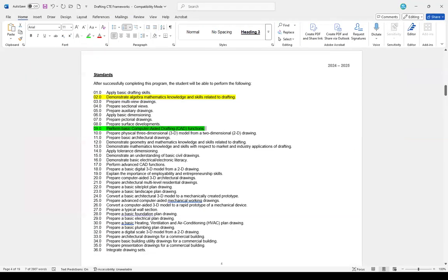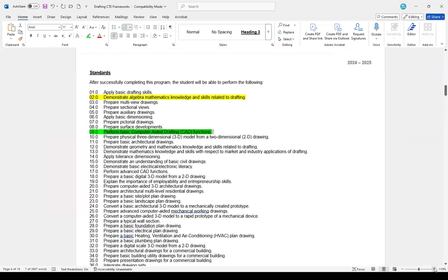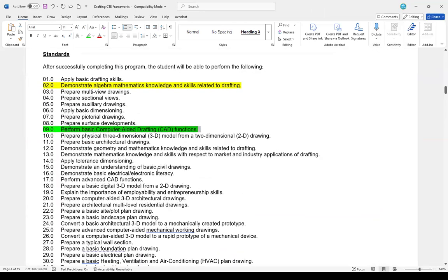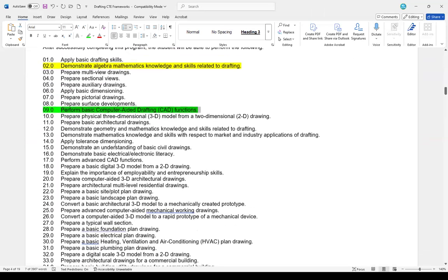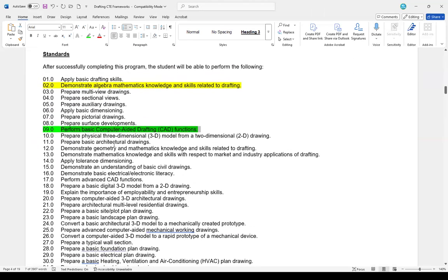So just real quick, I'm going to show you the drafting frameworks that I'm going to use here, and I'm going to zoom in just a little bit to make it easier. So this is a drafting frameworks, and I'm going to look at these introductory type ones for my introduction to drafting class. Whether or not you're planning with your CTE colleagues, you want to be referencing the CTE frameworks. They're available on the Florida DOE website. So let me show you the one that I'm using.